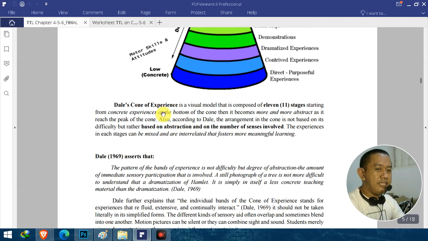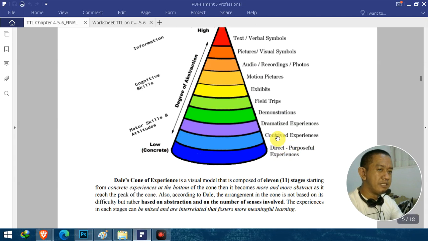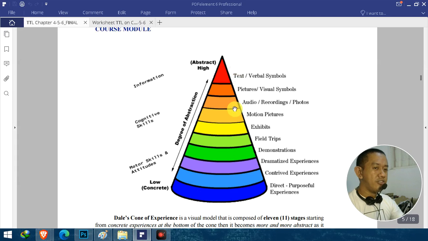Now, the Dale's cone of experience is a visual model that is comprised of 11 stages. So, muna ng 11 stages dali. Starting from the concrete experience at the bottom and becomes more and more abstract as it reaches the peak of the cone. According to Dale, the arrangement of the cone is not based on the difficulty daw, but rather based on abstraction.